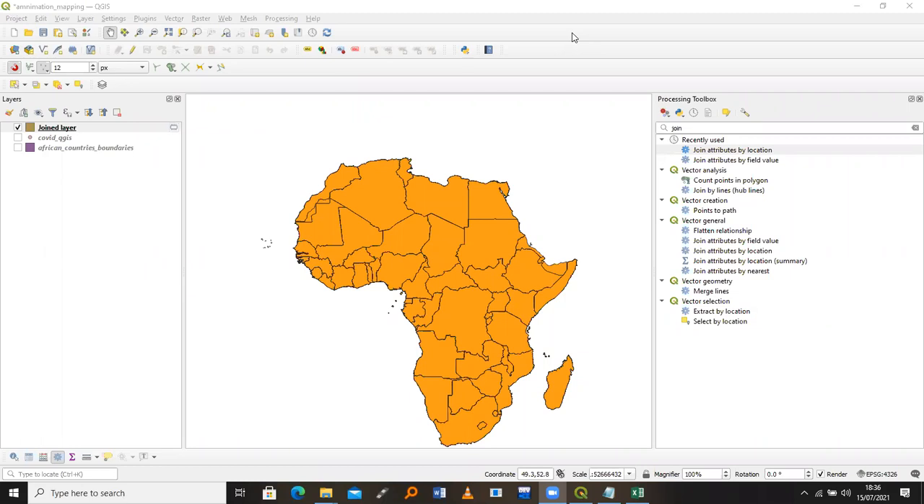COVID started from December, but this data set starts from January 2020, and then we have daily cases till, I think, June. I'm not so sure, but we have cases for each day, for each day, for each day, and for each country. Yeah, it's quite a heavy one.